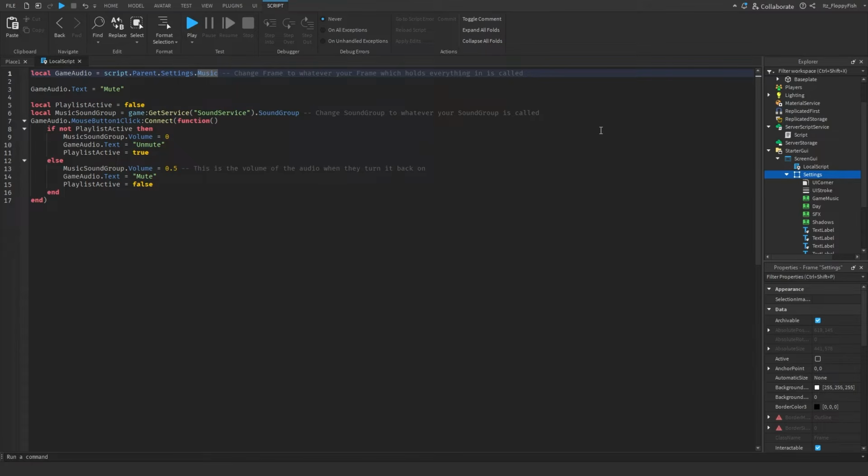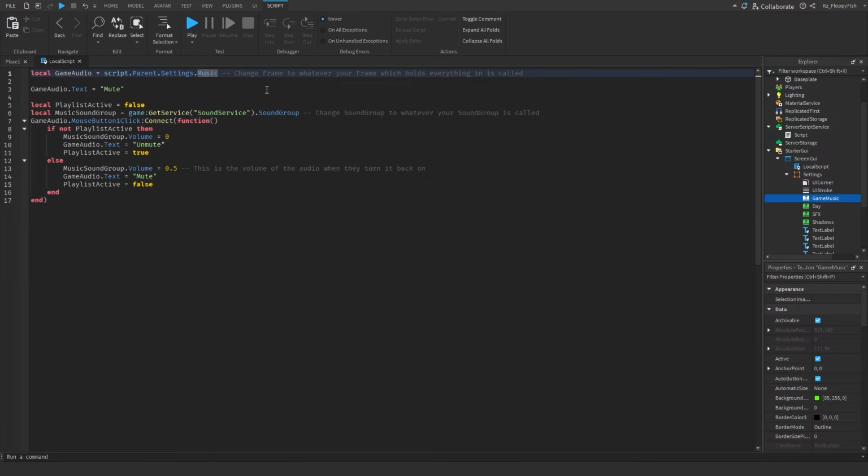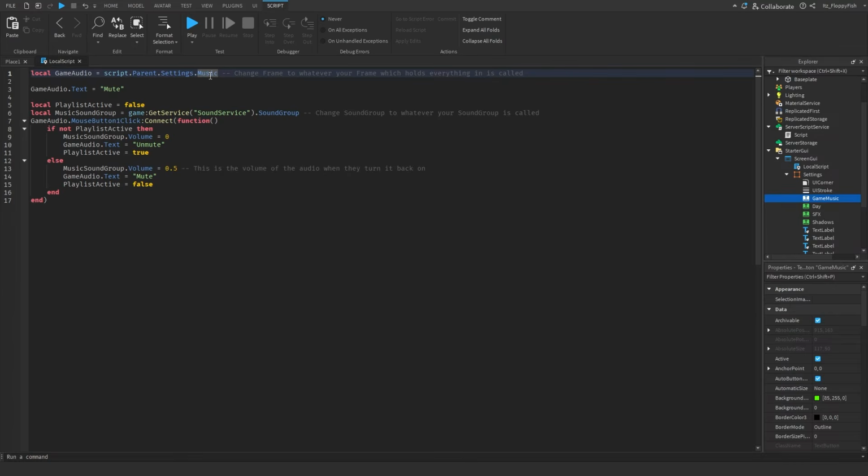script.parent.settings.music. But now, as you guys remember, what it's basically doing here is going from our script to our parent to the settings, then trying to find the button called music. But now because our button is not called music, which is controlling the main game music here, we need to change that accordingly. So as you guys can see, our button that the player needs to click, which is over there, is called game music. So I need to change music to game music, just like that.